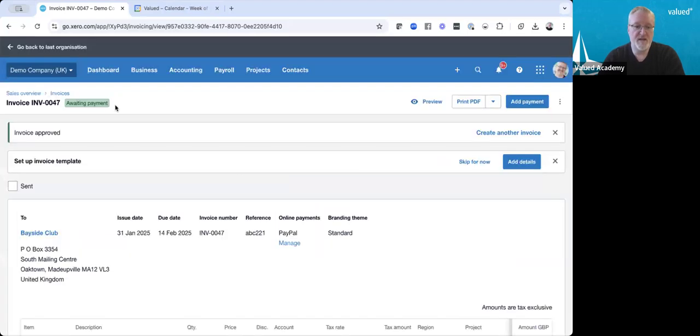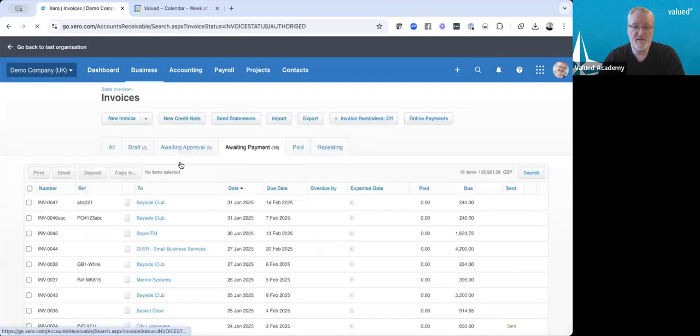Once we've done that, the invoice will be part of my records. If I am looking at my invoices, we'll see that under awaiting payment, there is my invoice to Bayside Club. So really, really simple stuff.